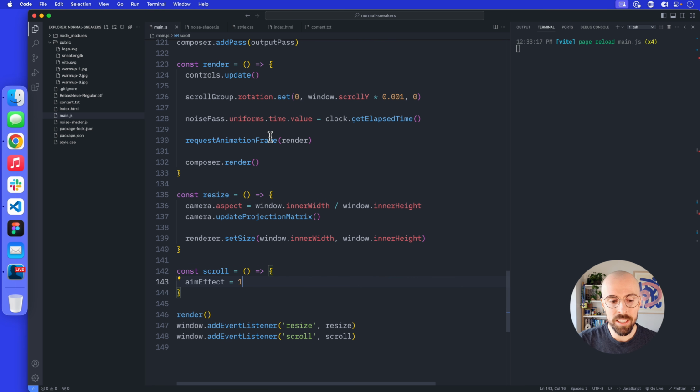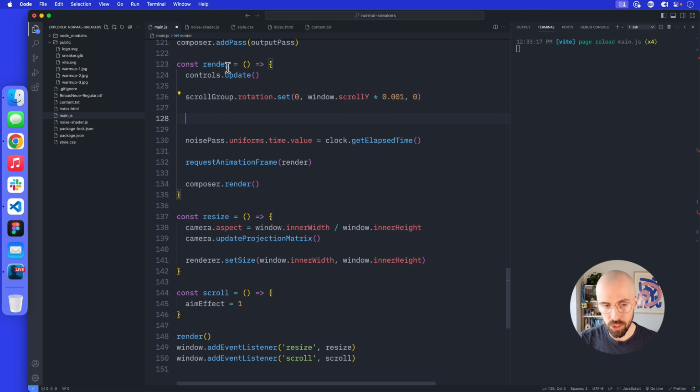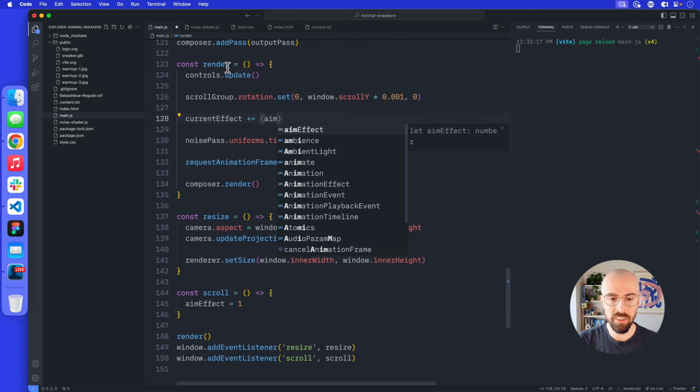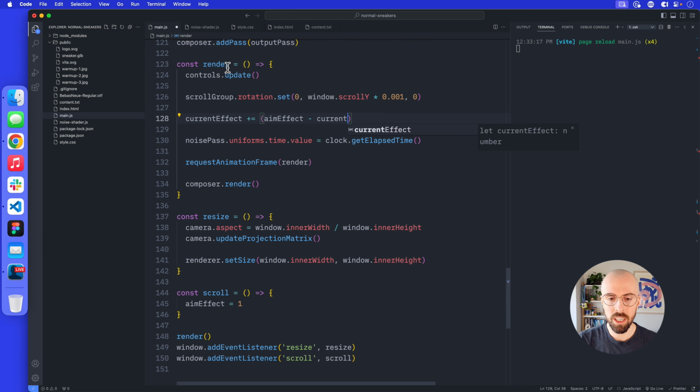Now what I want to do is update my current effect based on my aim effect, so using some tweening. In my render loop, which is going to run every single frame, I'm going to say the current effect, let's update this. Let's trend it towards the difference between the two. So I'm going to do plus equals, and then the difference between the two: aim effect minus current effect. But let's tween it. Let's go between two numbers.